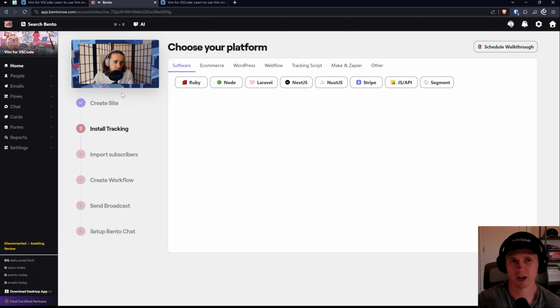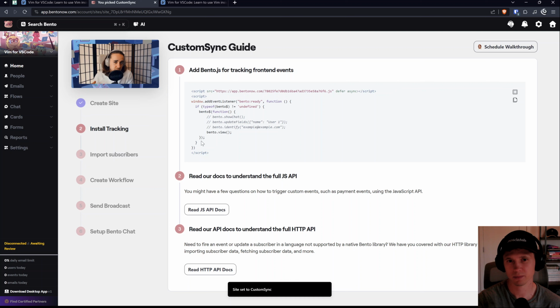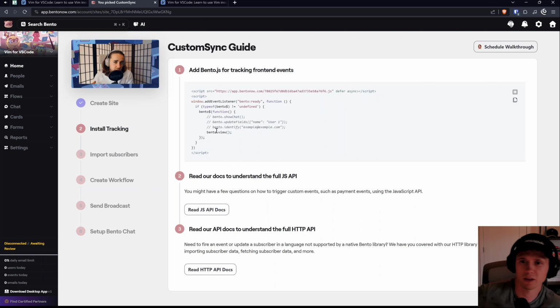Okay, so install tracking. This site uses Astro. So we're probably going to go with JS. Bento show chat. So I'm a little confused on this. Maybe these are just examples. Read our docs to fully understand. Okay, let's... I guess we'll try it.